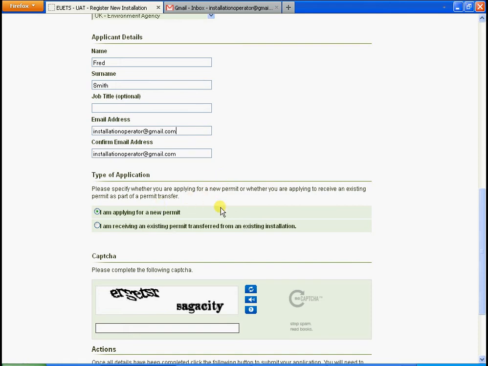The type of access that you're requesting in ETSWAP is dependent on whether you're a brand new installation that doesn't currently hold a permit, or whether you're participating in a transfer of an existing permitted installation from one legal entity to another. In this simple case, I'm choosing a brand new permit.